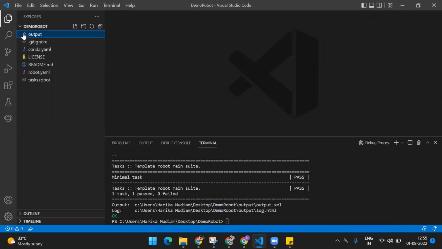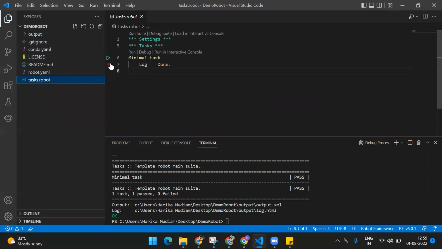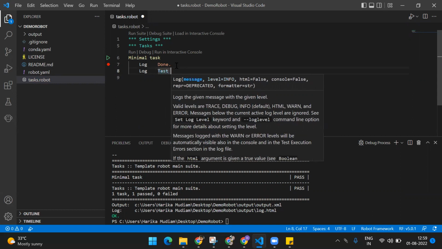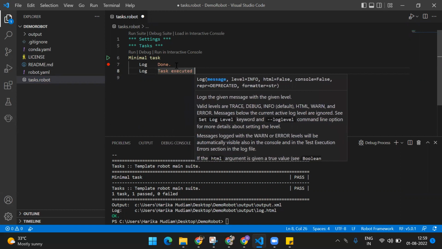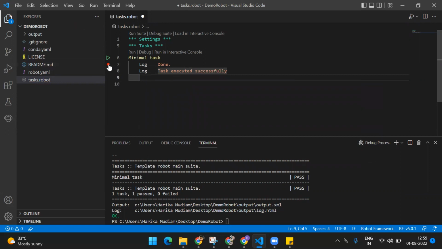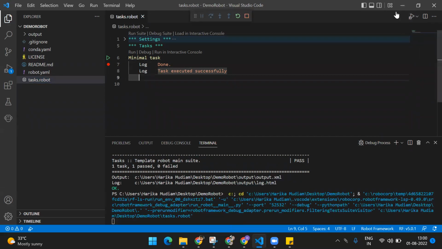If there are any programming best practices that you have to consider, debugging is one of them, right? So just go to task.robot, and you can place a log, and you can also place one more log saying "task executed successfully." Okay, so you can mention this message, and when you put a breakpoint here, it will stop here, and you can step into that particular line of code.